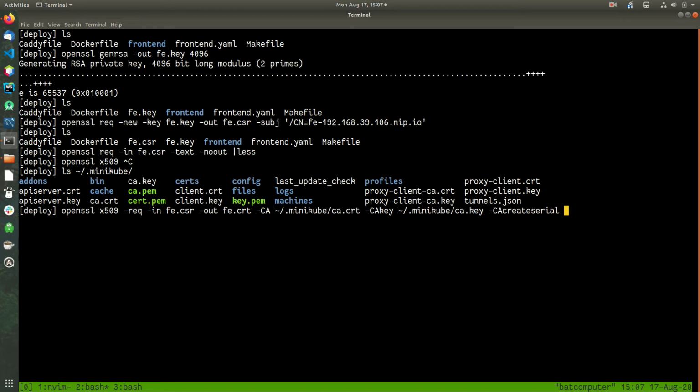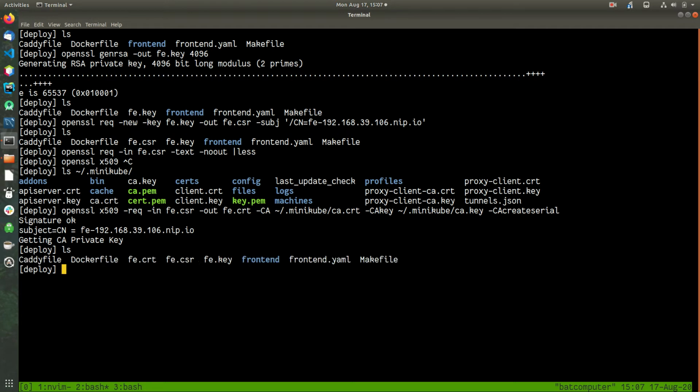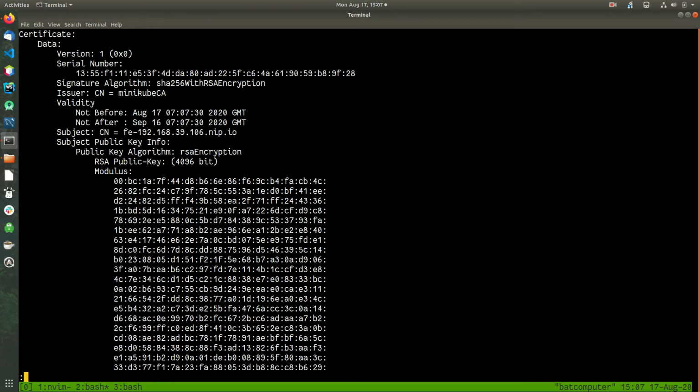Okay, see if this is correct. Yep. So we got the key. That would be the CRT. So let's have a look at that again. We say in FE CRT, text no out. So that's signed with the Minikube CA. Okay, you can sign with your own CA. I can also do it self-signed, but since I've got a Minikube CA, I'll just use the Minikube CA.